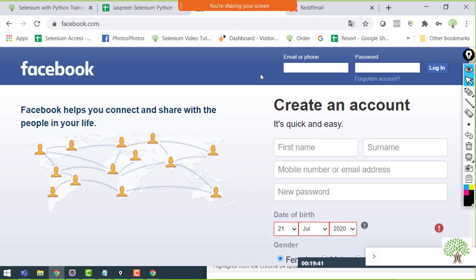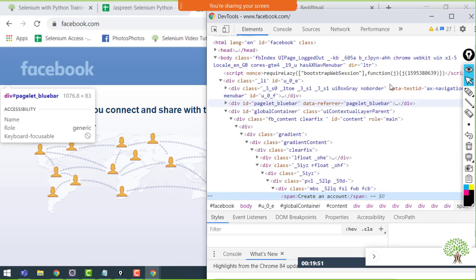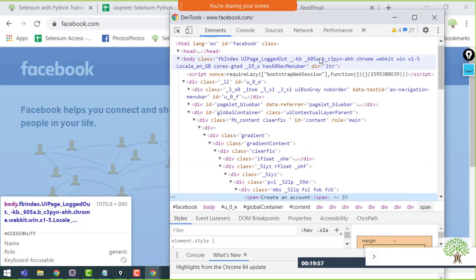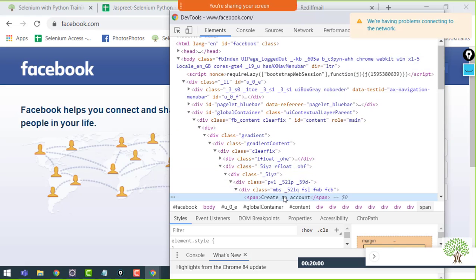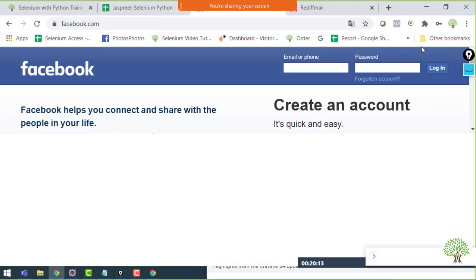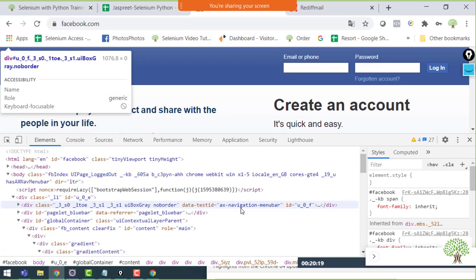But if I inspect anything on this web page, like this create an account text, I just need to right click over that element and click on inspect. Fine. Now over here, this is the inspector screen, where you will get all the details of that particular element from the page source. It's opening in a new window. You can change the format: you can have it at the left side, the right side or at the bottom. I would like it at the bottom, so I have shifted it down.